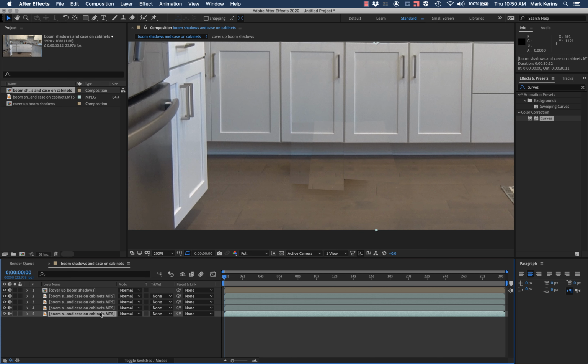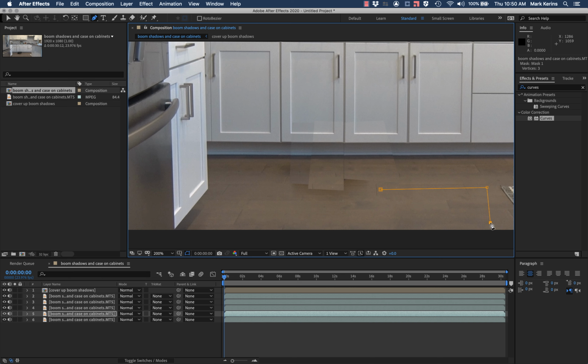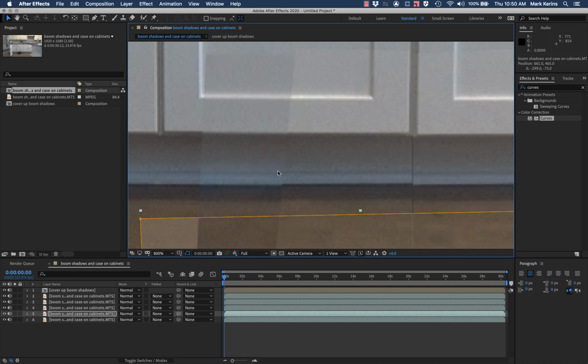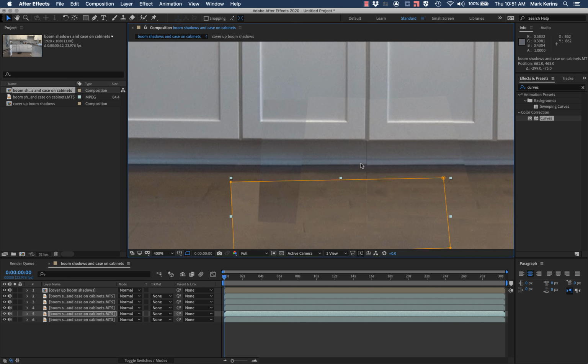So let's make one more layer. I say one more, we might need several more, we'll see. And I'm going to grab this kind of clean chunk of floor over here and drag that over. And I've also got a little mismatch in seams over here, you can see, that I want to clean up.